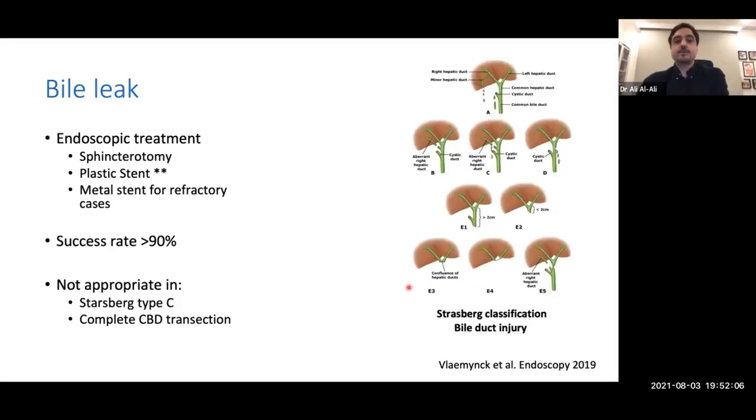Bile leak is another important indication for ERCP. Bile leak can happen after trauma, after surgery, such as lap chole, liver transplant. And endoscopic therapy is very effective. Typically we perform sphincterotomy with plastic stent placement. There are some data that suggest in patients with bile leak, performance of sphincterotomy alone is probably inferior to the placement of plastic stent. That's why we almost always combine sphincterotomy with plastic stent in patients with bile leak, since this is more effective. In patients with refractory leak, sometimes we place a fully covered metal stent.